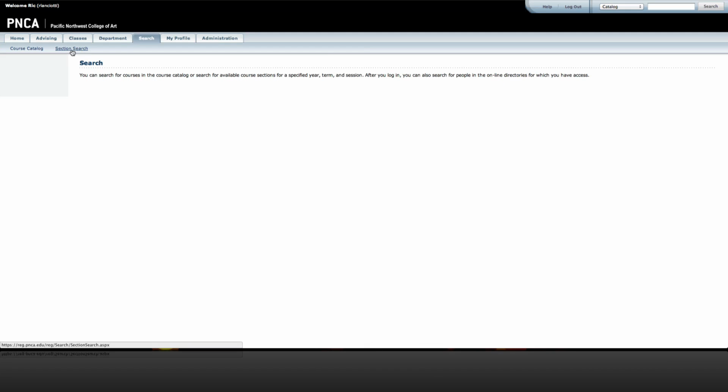And then eventually they do come over and they will see these two options right here, these two options for searching. There's also the search bar up here, and we'll talk about that in a little bit. Another place where I see students really run into a lot of problems is the naming of these two links, course catalog and section search.